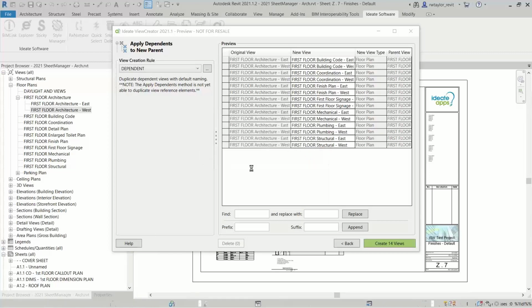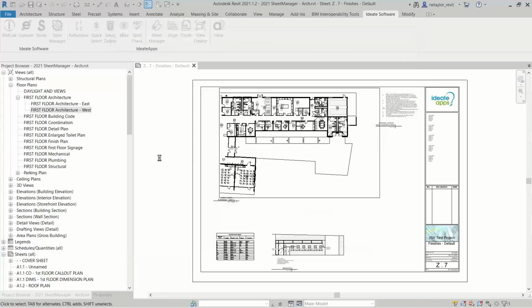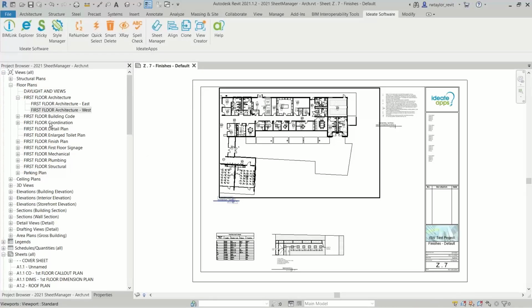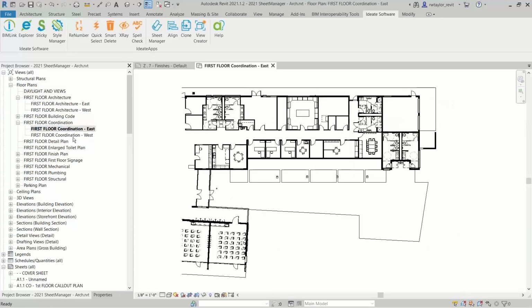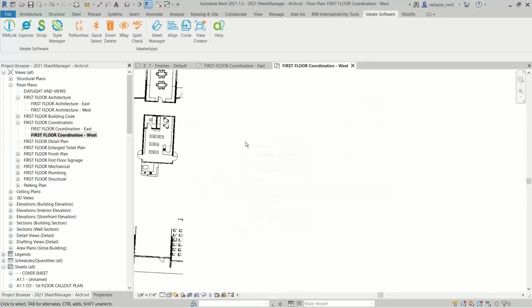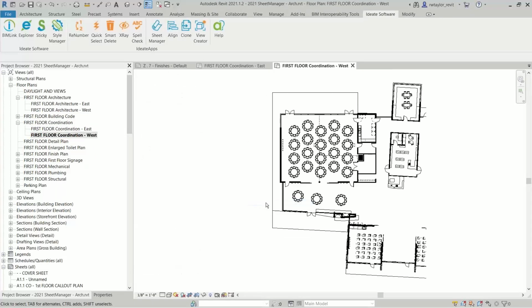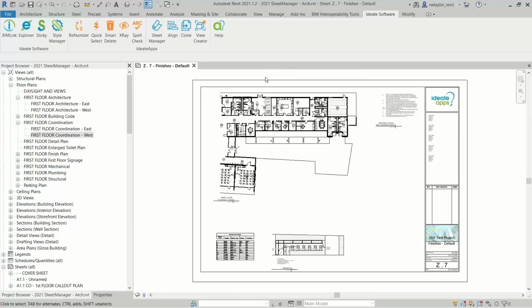I'm done. And if you'll notice over here in the project browser, in just a second, all of those are going to have their new dependents. So if we expand on coordination, we have first floor coordination east and first floor coordination west. Let's go ahead and fit that. Now those have the exact crop regions. I even had turned the crop off as far as displaying, and so those settings were all the same as these original ones. Now I'm ready to start using my sheet manager to maybe lay out some of these new views that I just created on some new sheets.